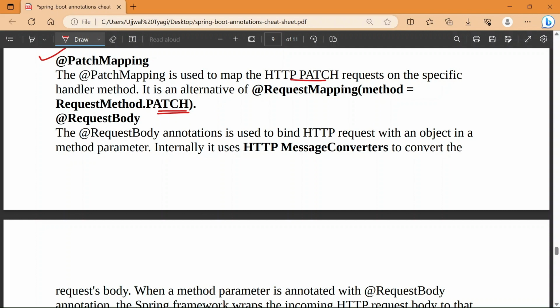Okay. Next is request body. Request body annotation is used to bind the HTTP request with an object in a method parameter. Request body is also important, you need to understand it. Basically used to bind the HTTP request. Whatever request data is coming is used to bind it with an object in the method parameter.